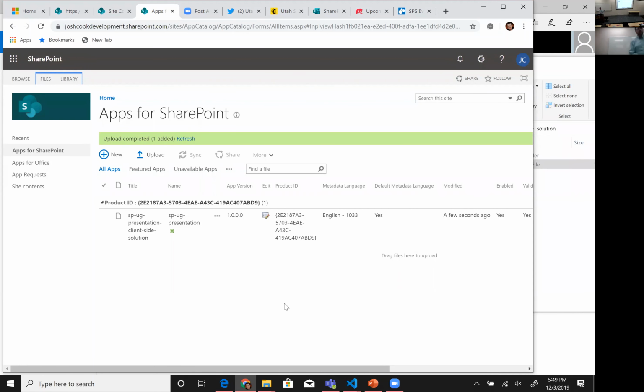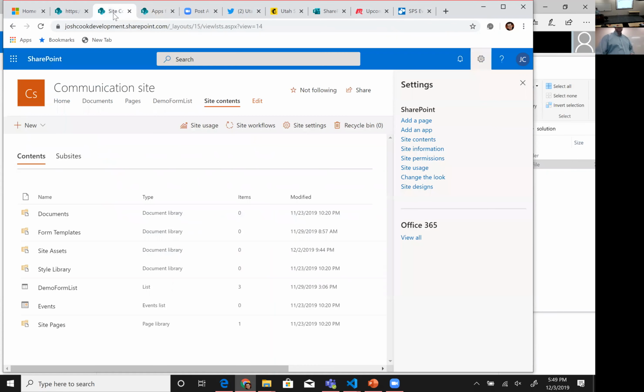Now I should be able to go onto any of the SharePoint pages on this tenant and find demo 1 as a standard web part that shows up, and everybody now has access to it.